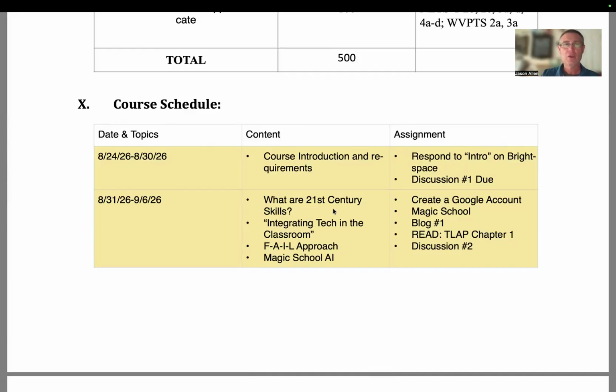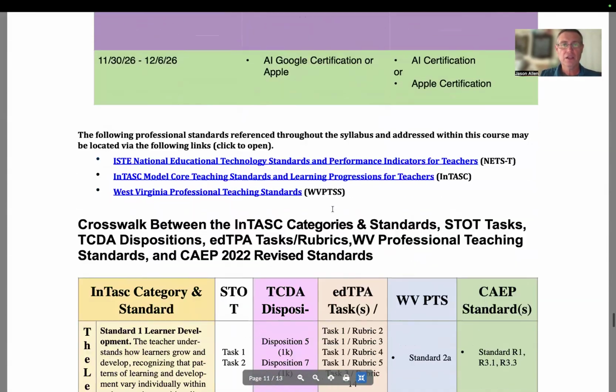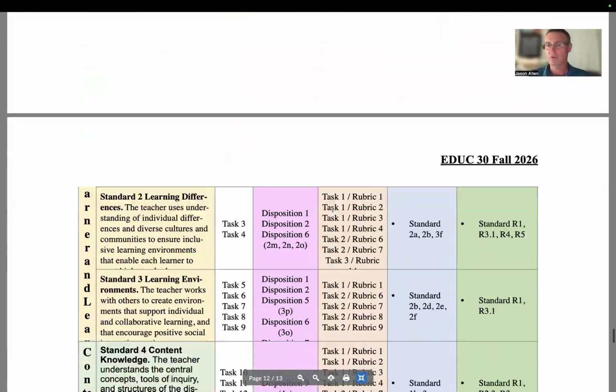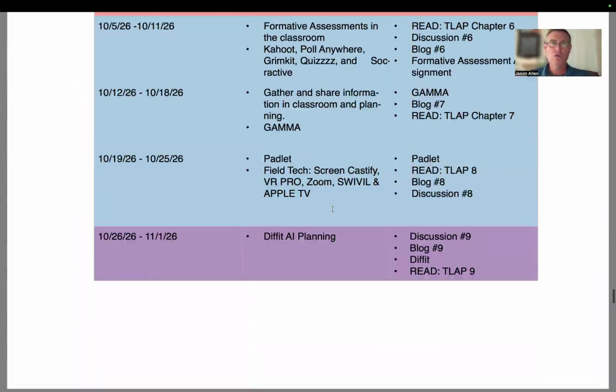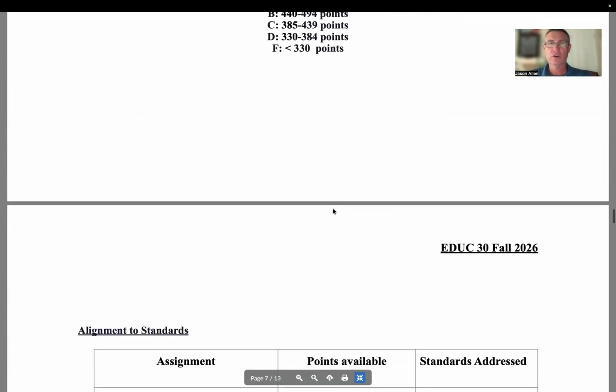So with all that being said, I think that's it in terms of nuts and bolts. You don't need to worry about any of that. That is all just stuff related to our accreditation.